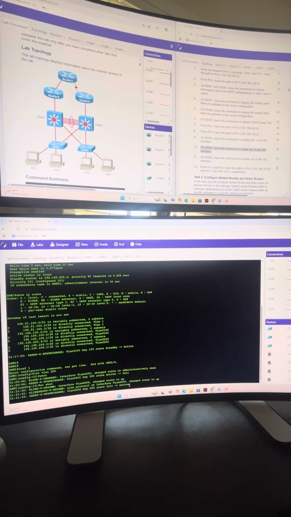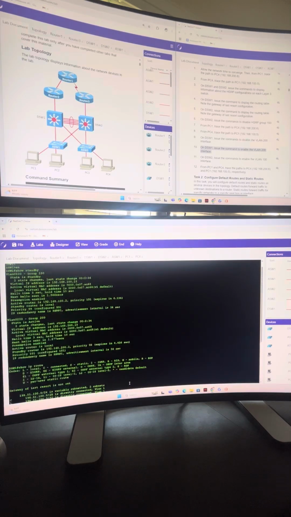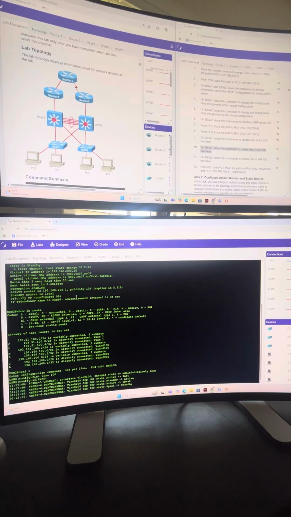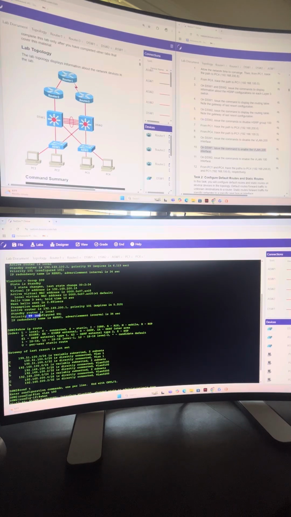And that is because we have preemption enabled. And the VLAN 200 has a higher priority than the default. The default is configured to be 101, as we can see. And we have preemption enabled. So it looks like D-Switch 2 has a priority of 99. Yep, so D-Switch 1 has a higher priority, so it took back over as the active router because it has a higher priority and preemption is enabled.